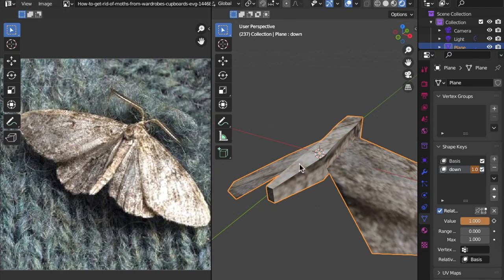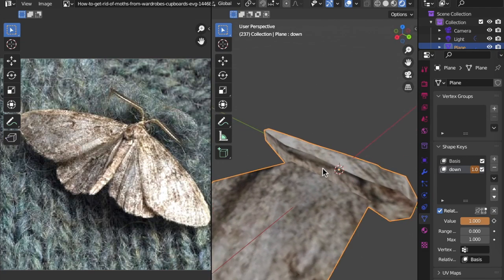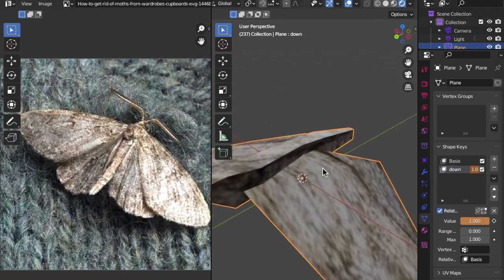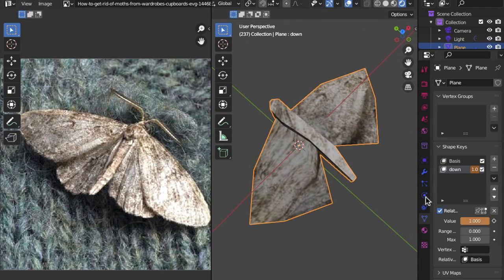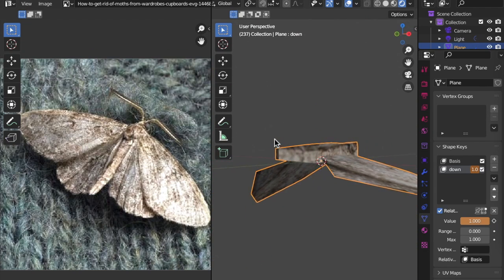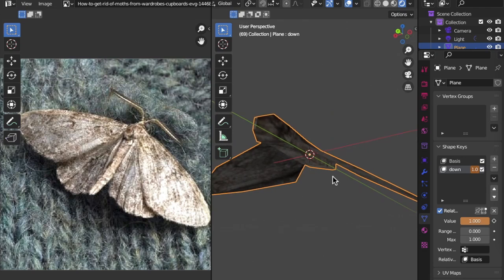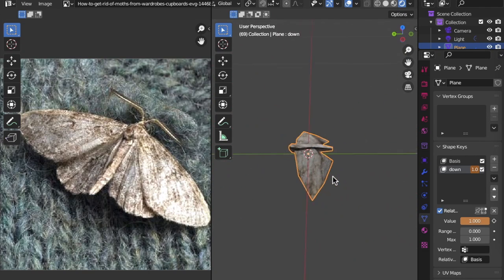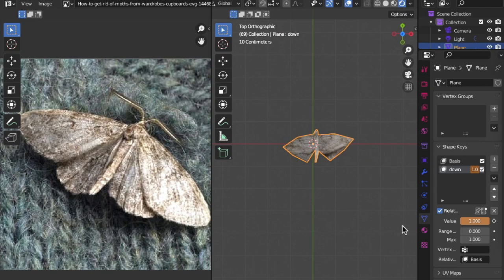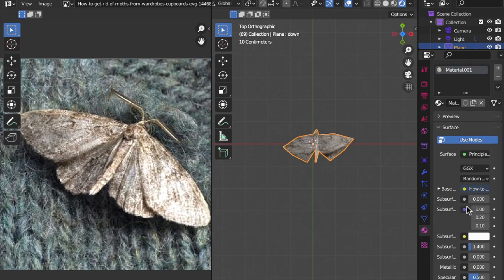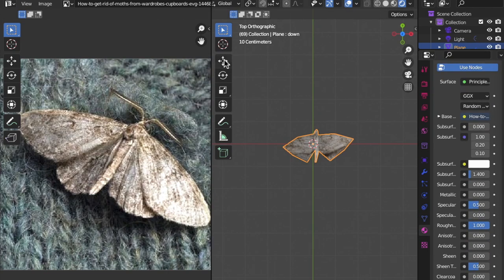So you can put them anywhere on the wing just to give it the texture. Like you can put it anywhere as long as it's on the wing. So as you see, it's got the basic shape of the moth and it's got the flying pattern.